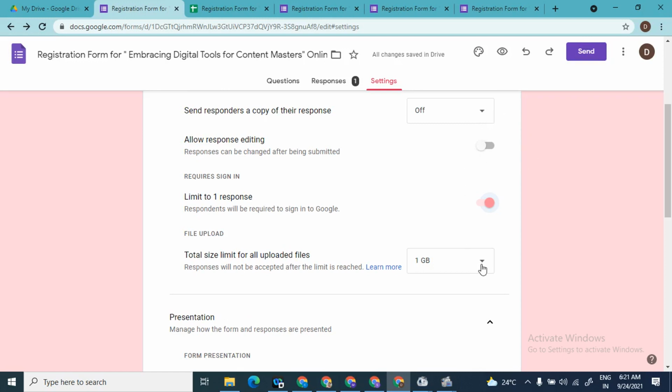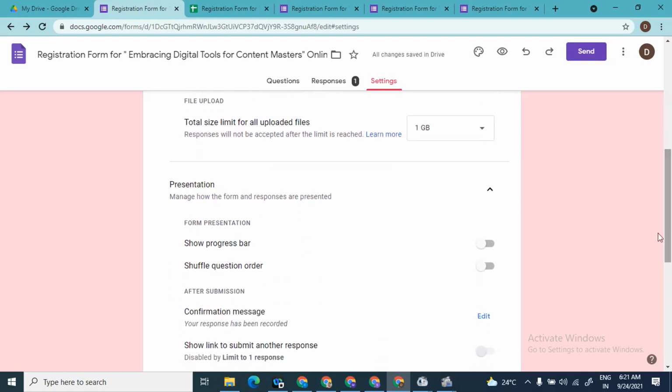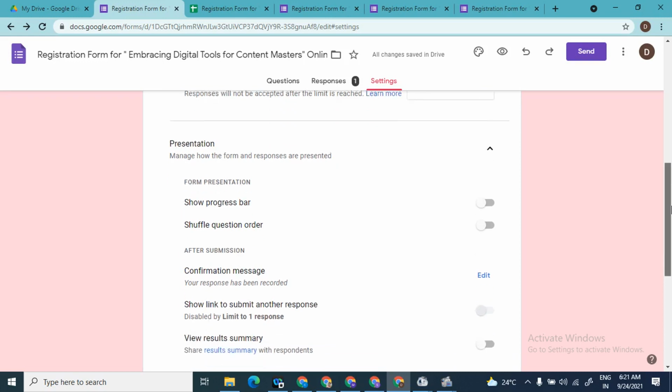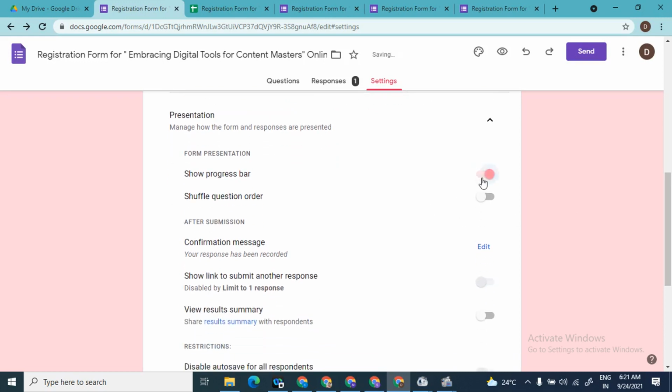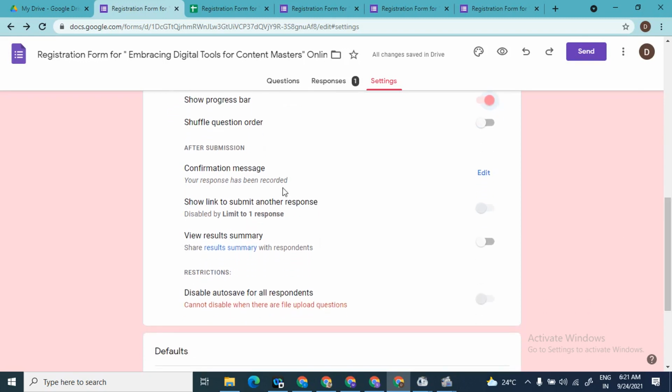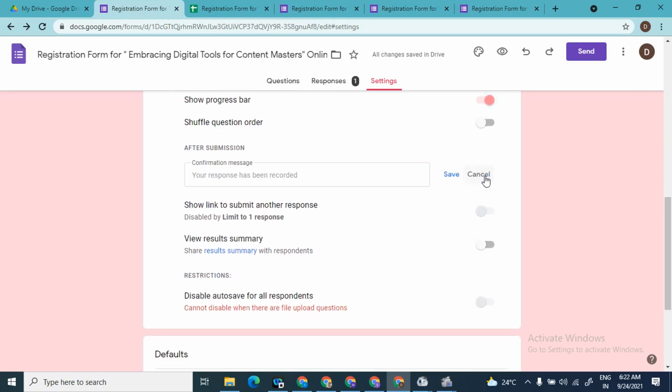And what is the total size of the uploading file? Then it's 1 GB. Another thing is the presentation. You want them to see the progress bar? You can allow them. You want to shuffle the questions? Generally, this option we implement when we want to have a quiz for the students. Then confirmation. In the confirmation message, you can put a new message.